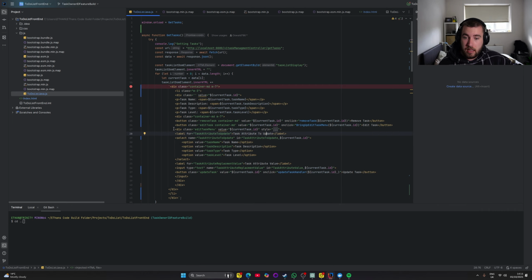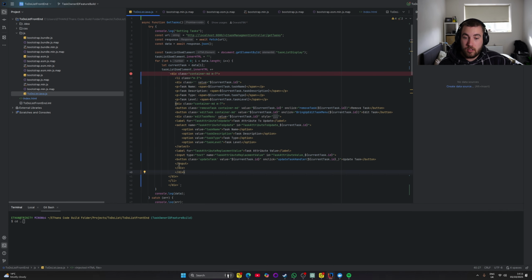And then if they click the edit task, it'll bring up the menu, which will be a task attribute to update, followed by a select menu with 4 options. They can choose what they want to update, followed by another label, okay, which is a task attribute label, along with a new input tag for a replacement value, followed by a button to actually update that task. The following tags are just ending tags, so they just close it off. Now that is all it adds, and it does that for each task, okay, which is why you see what it does at the front.